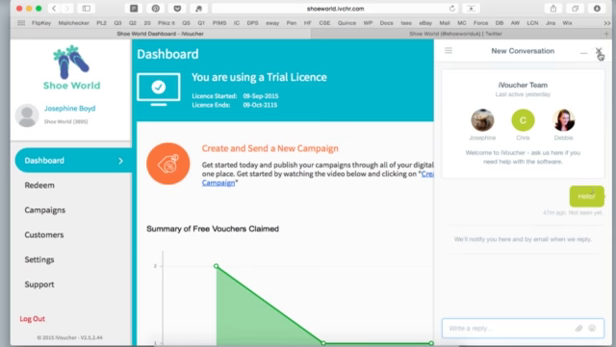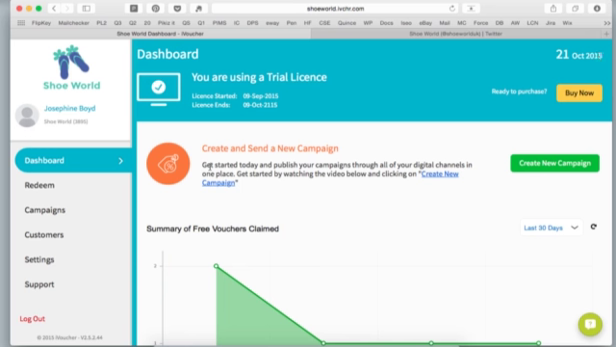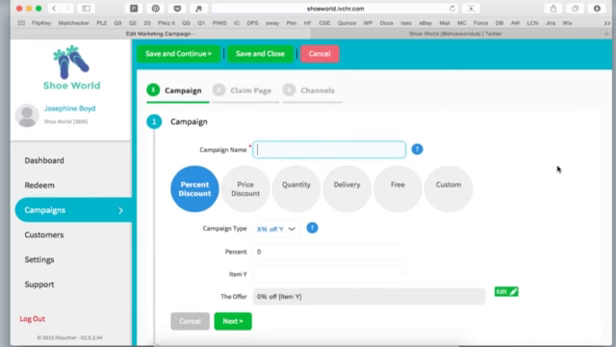Okay, so the first thing you need to do is click on this button here which says Create New Campaign, and that will open up the area where you're going to build your voucher. What I'm going to do in the video is take you through each of the steps in the process, explain the different fields on the screen and show you how to build the campaign. So if there's a particular area you're stuck on, feel free to jump forward in the video and find that page. So let's get started.